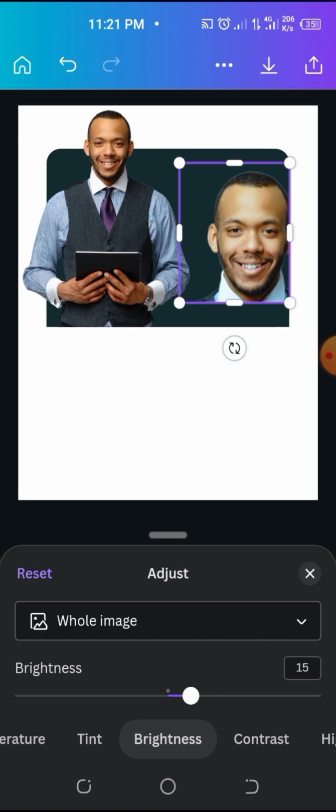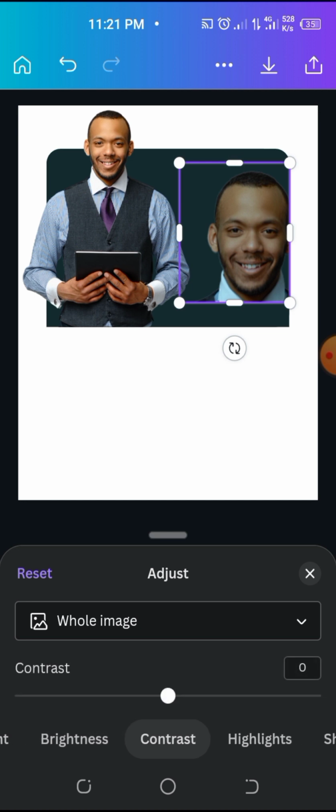I'll reduce the brightness. Go to contrast. I'll leave the contrast. Go to highlights and I'll get the highlight like this. So I'll go to shadow. I will leave the shadow. Should I? Let me just reduce the shadow a little bit.